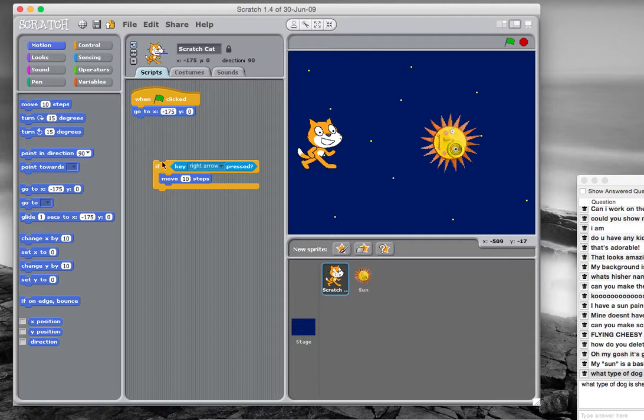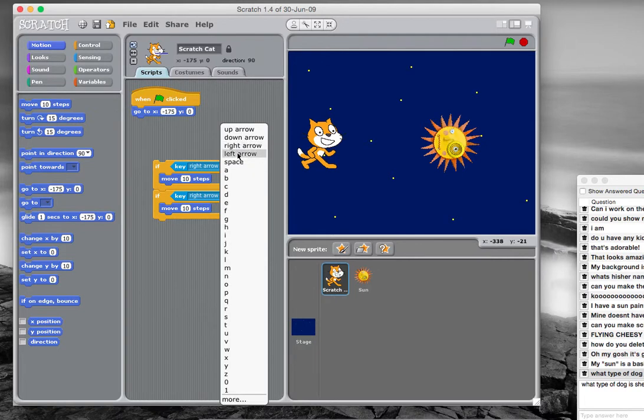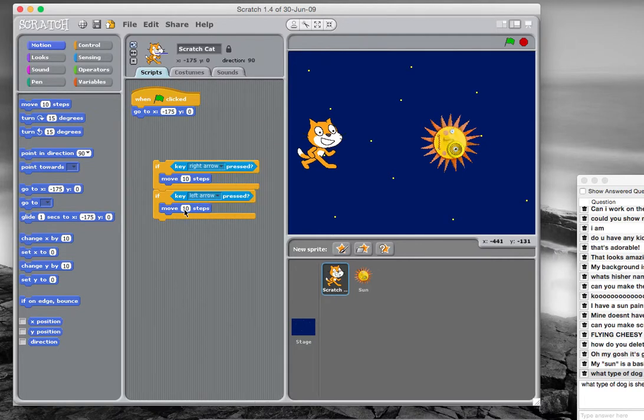All right. And then what I'm going to do is right-click on the if, duplicate, and it duplicates that entire block for me. Now I'm going to say if the left arrow pressed, move negative 10 steps.